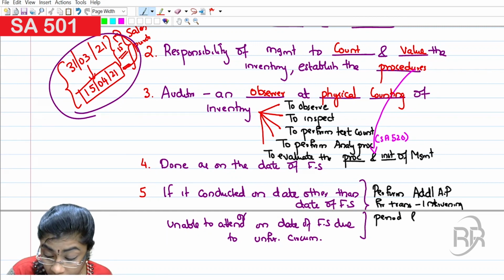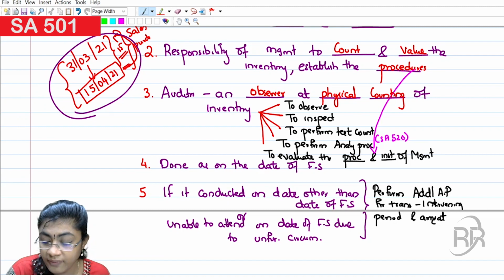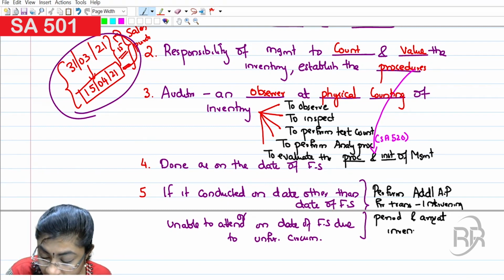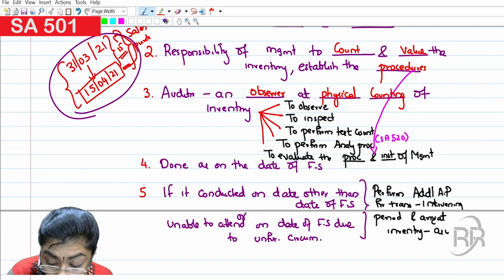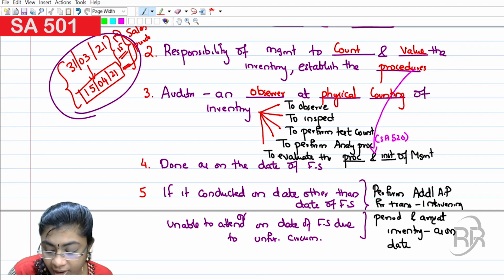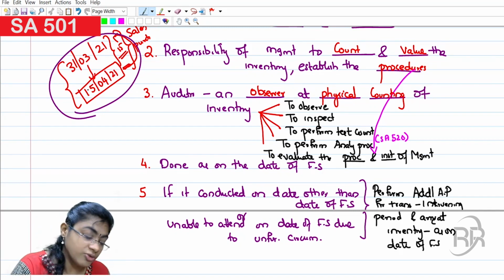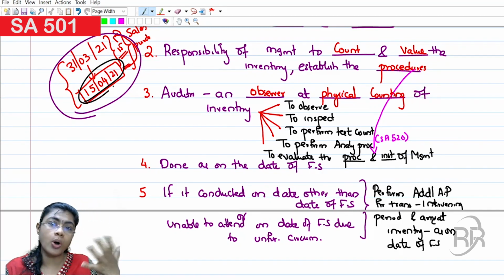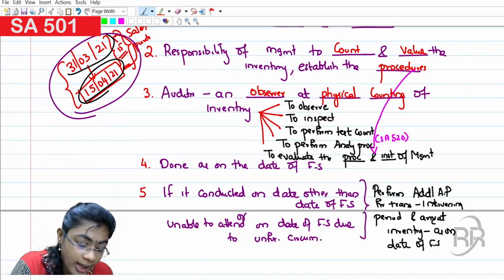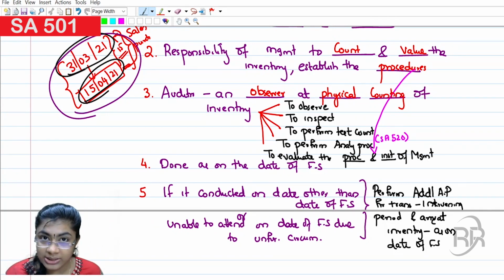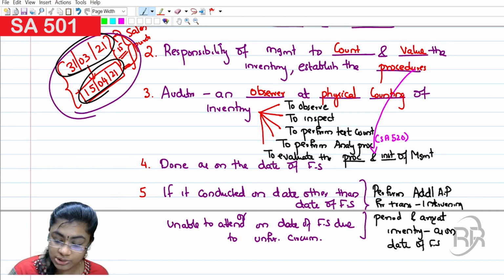And what? Arrive at the inventory as on the date of FS. So from 15th April, you will do all these additional procedures, and finally you will arrive at the inventory as on 31st March. Clear? So just note down that particular word, which is intervening period.